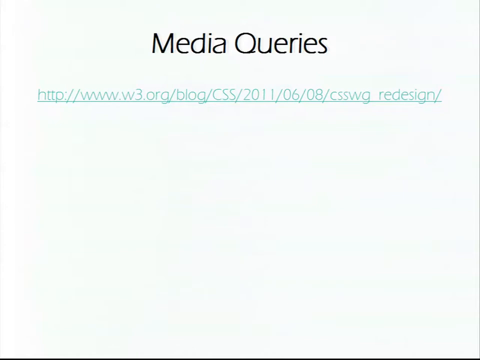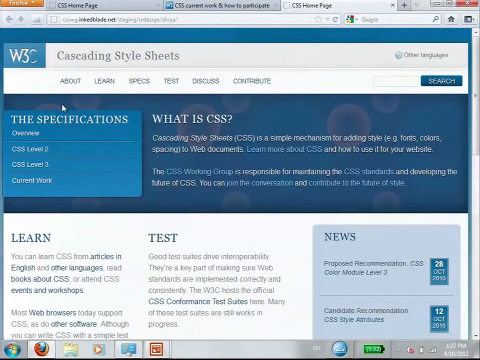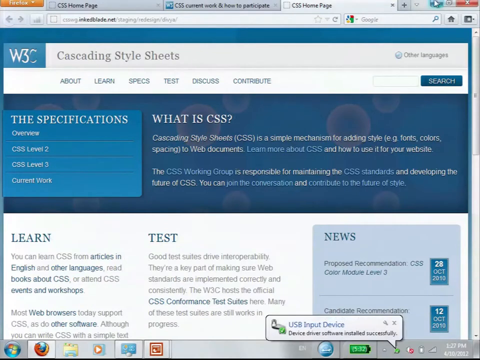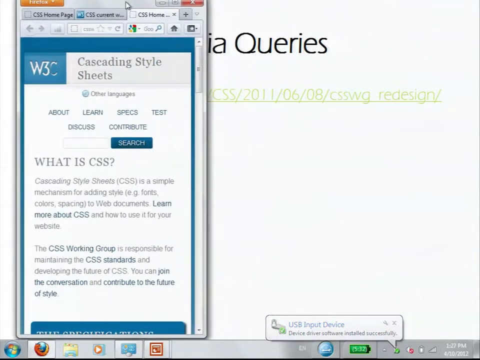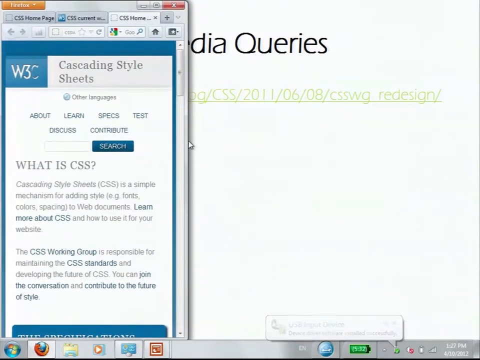Last thing I wanted to talk about is media queries. Hang on. Now I need to, there we go. So this is a design that Divya Manyan and Jason Crancer created for the CSS Working Group. It's a very flexible page that adapts to different sizes.